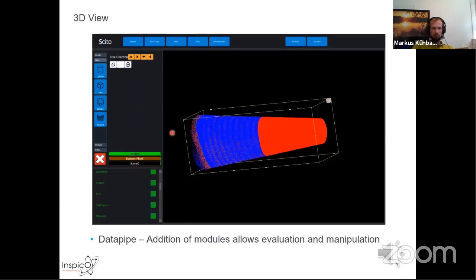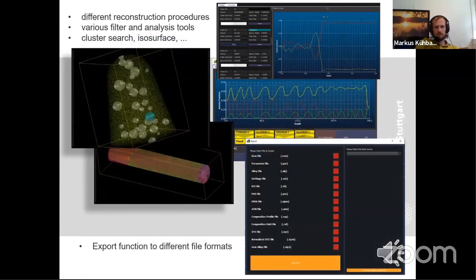Of course, you can also branch the streams to get different branches for evaluation if you want to analyze different aspects of the tip at the same time. And by this, you can be very flexible in manipulating the data the way you want or evaluating the data you want. Of course, there are different tools available. These different tools include various filters and analysis tools like cluster search, isosurface, autoslice, composition profile, and so on.